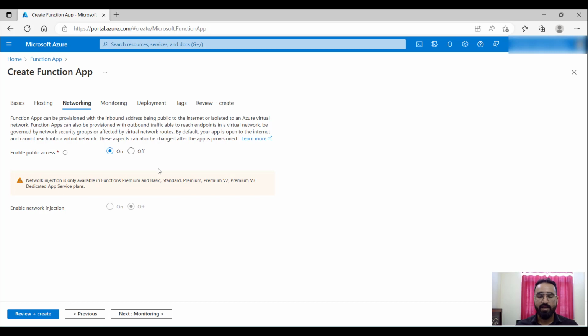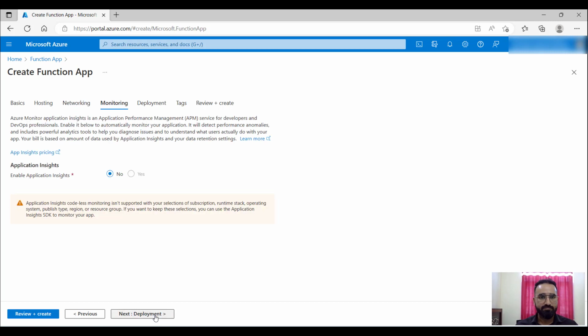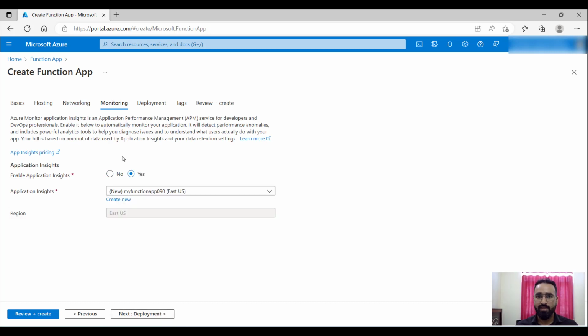Next is networking. I want this particular endpoint to be available over the internet, so I'll allow public access, but you can choose private endpoints or a VNet if required. Monitoring is logging. In most applications we do logs, right? But since it is a very demo application, I'm not going to create Application Insights for that.